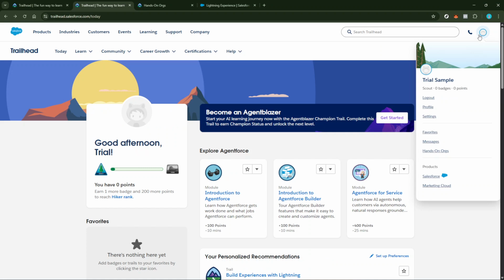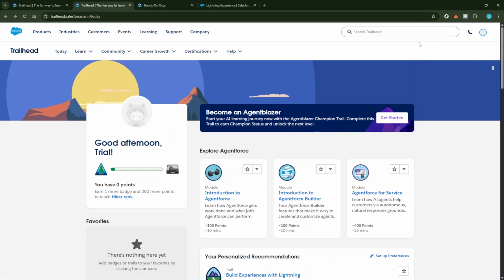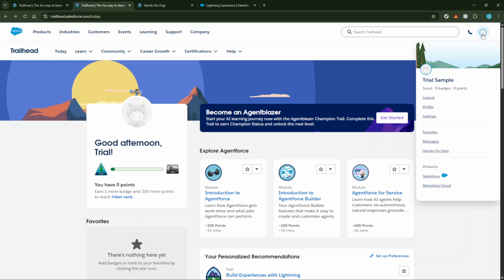Now that you're inside Trailhead, you'll want to direct your attention to the top right corner of the page, where you'll find your avatar icon. This is essentially your profile picture or a general icon if you haven't set a photo yet. Click on this avatar, and as part of the drop-down menu that appears, you'll see an option labeled Hands-on Orgs. Hands-on orgs are crucial because they are your practice environments, assisting you in learning by doing, which is one of the best ways to build your Salesforce expertise.